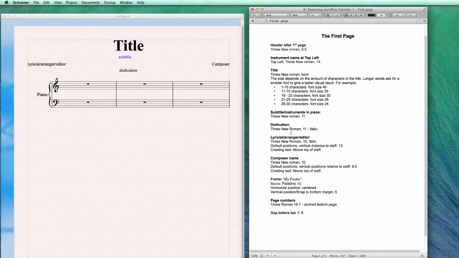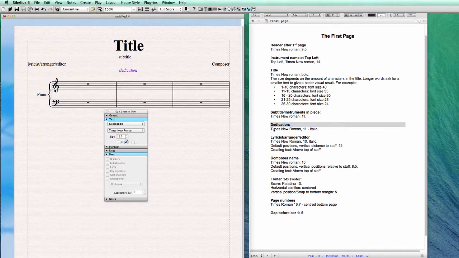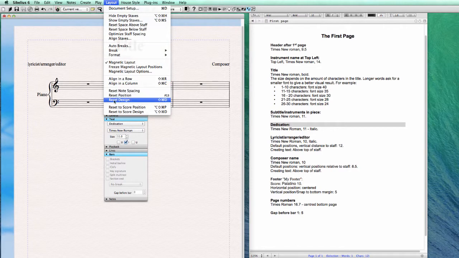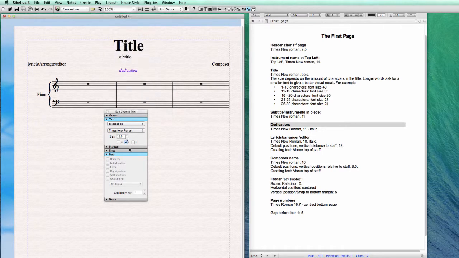So let's go to the next one, the dedication. Dedication, I want to have it Times New Roman 11 italic. Dedication is already set to italic. This is perfect. I don't have to change anything here. But we can do a reset design just to be sure we have the one that is set in the house style. And actually it looks like this is not centered, so one of them is not centered.